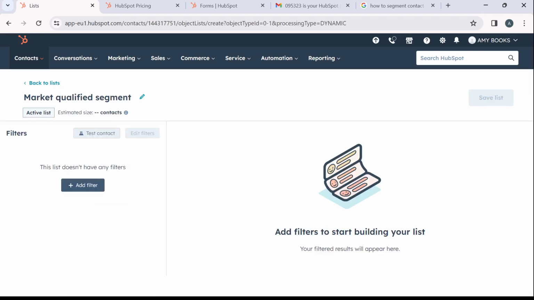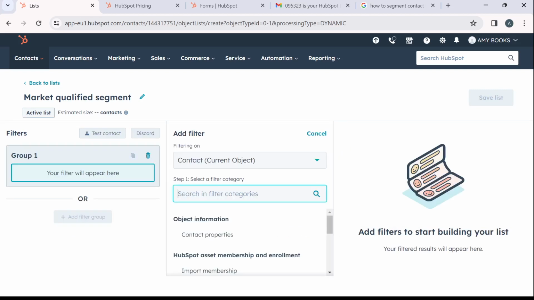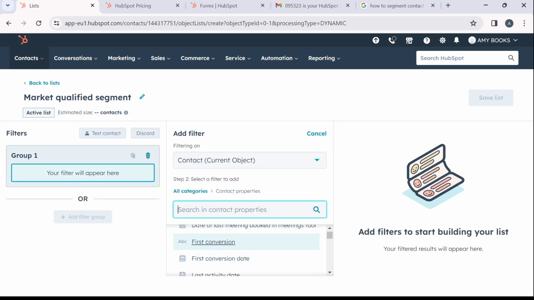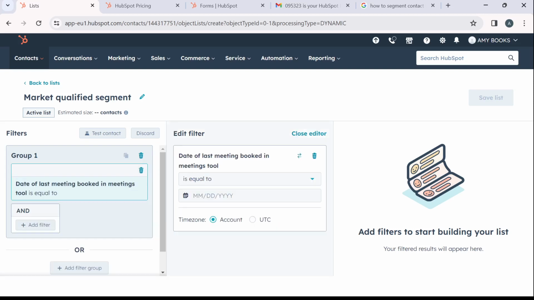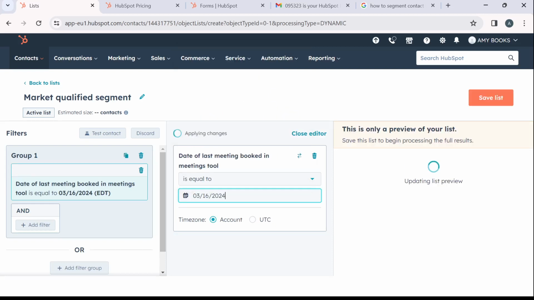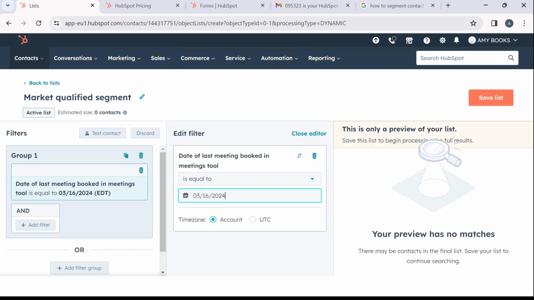So here you have to add a filter to start building your list, because these filters are pretty much important. From here, let's say my filter category, I'm just going to click on contact properties and add my filter. Let's say date of last meeting. And then here you're going to have to add your date, the date for that last meeting. So let's say this is it. Time zone, account, or UTC, whichever you can choose. Once you're done editing this filter, this is like a filter group. If you want to add more, click on this add filter to add more.